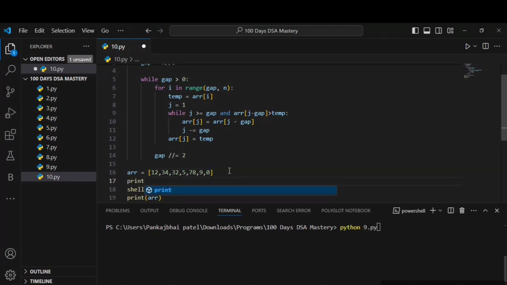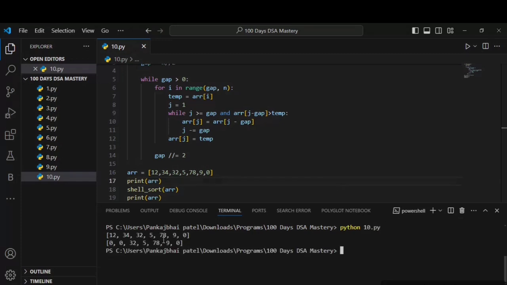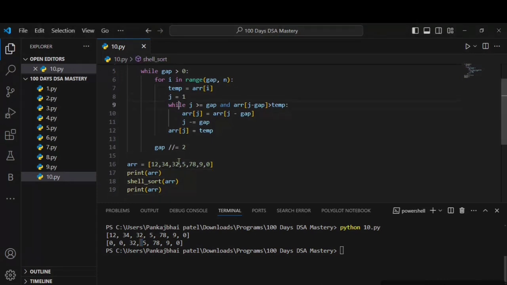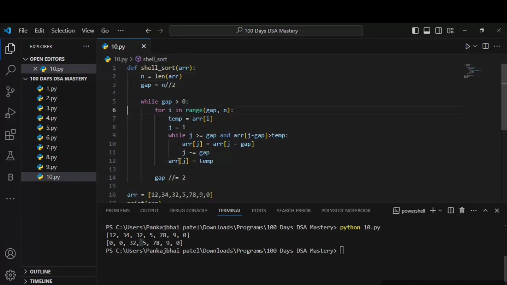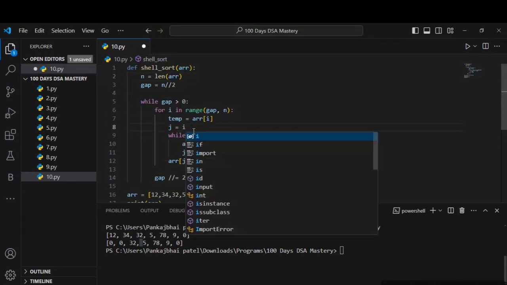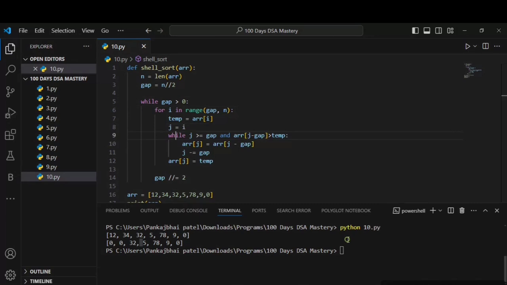And if I run this, I should be getting a perfect output. Let me run this program real quick, and you can see the first array is okay, but the second array has some kind of mistake. I think we messed up somewhere. Up here it was supposed to be i, not 1, and I think it's going to be perfectly fine, and it is perfectly fine. So here our shell sort ends.